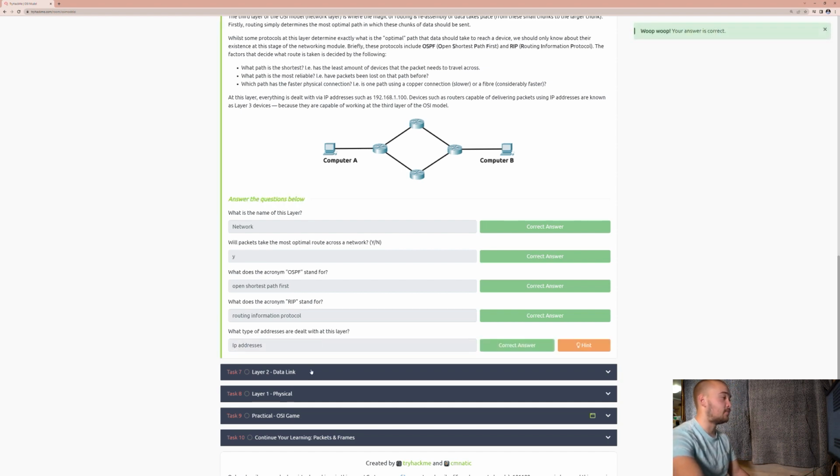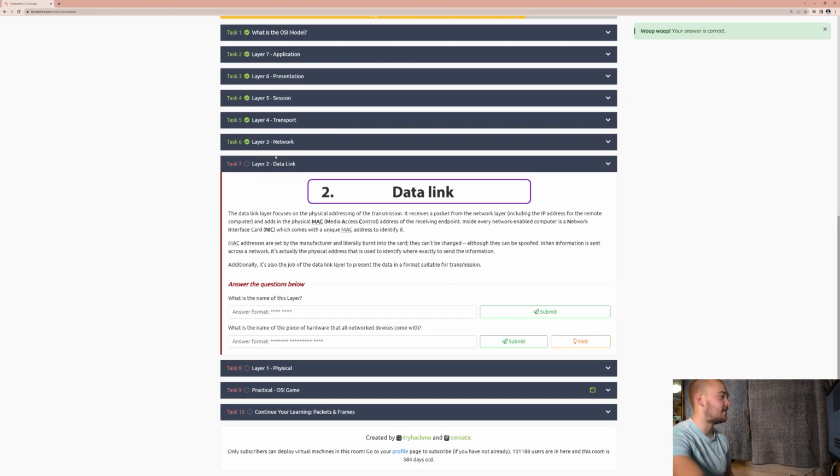Now, layer number 2, the data link layer. The data link layer focuses on the physical addressing of the transmission. It receives a packet from the network layer, including the IP address for the remote computer, and adds in the physical MAC address, media access control address of the receiving endpoint. Inside every network-enabled computer is a network interface card, which comes with a unique MAC address to identify it. MAC addresses are set by the manufacturer and literally burnt into the card. They can't be changed, although they can be spoofed.